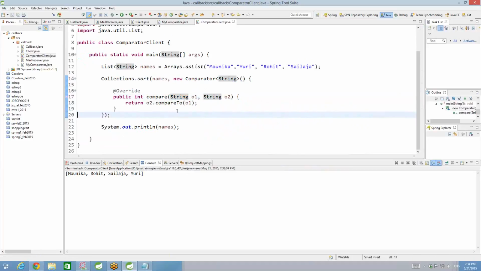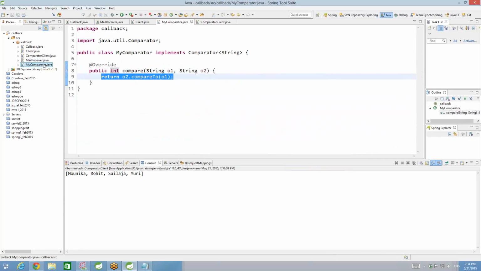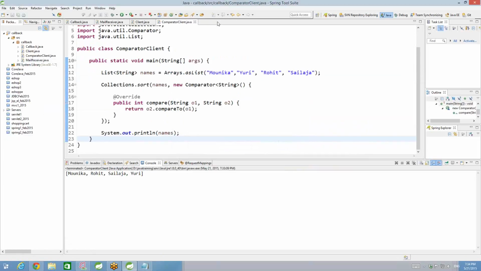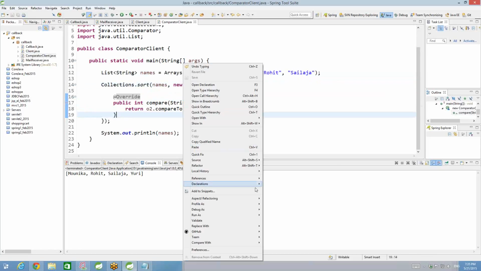Make sense? Your code works exactly the same. You don't need a separate class called MyComparator. You wrote a simple anonymous inner class. You wrote an implementation class of your comparator, but you did not give it a name, and this is the implementation for that. Simple.